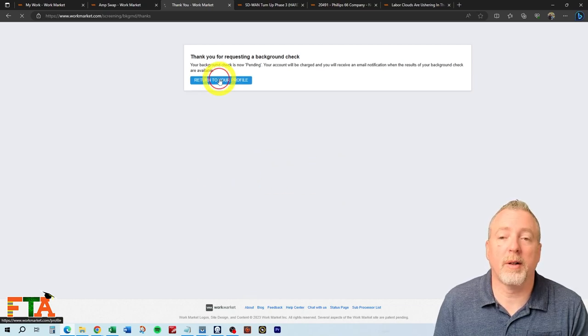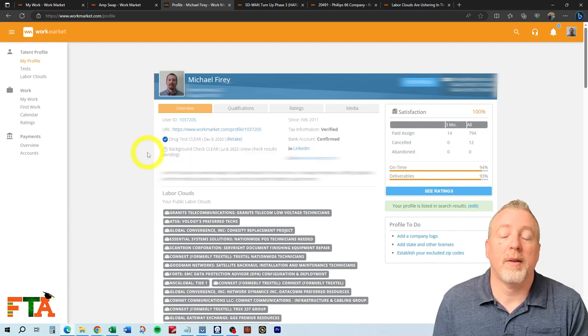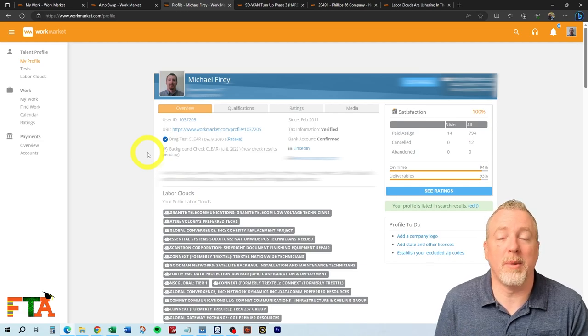You're going to return to your profile. You'll see now on your profile that it shows that it is pending, that it has been requested. The background screening will come back pretty quickly, maybe even within a few hours, and then it will show on your profile that you have passed a background screening, and then you can bid on any jobs that require that. The drug screening takes a little more time, so you want to get that moving, because you're actually going to have to go to a medical facility, pee in a cup, and wait for them to send off a sample, test it, and then post the results. So that takes a little bit more time.